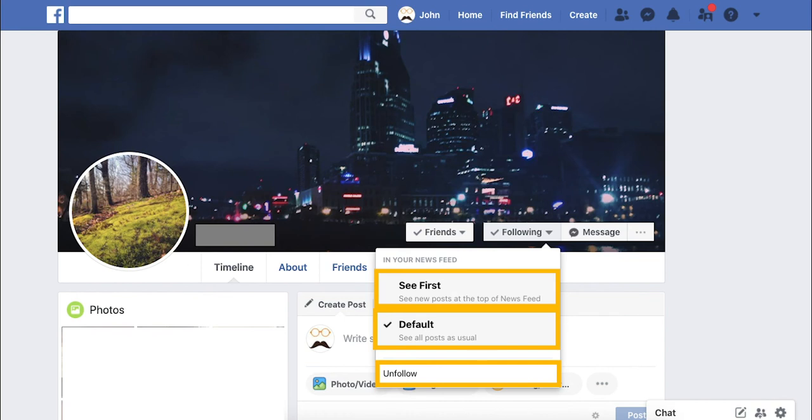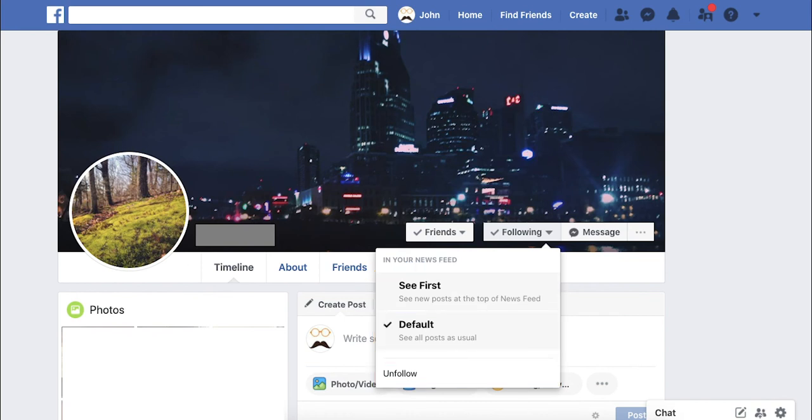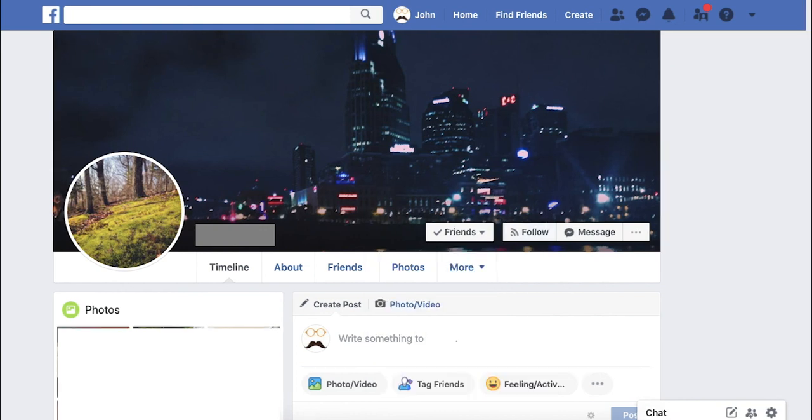And just a reminder, no one knows if they have been unfollowed, and it will not affect your friend status on Facebook. Go ahead and click unfollow. Okay, the process is now complete.